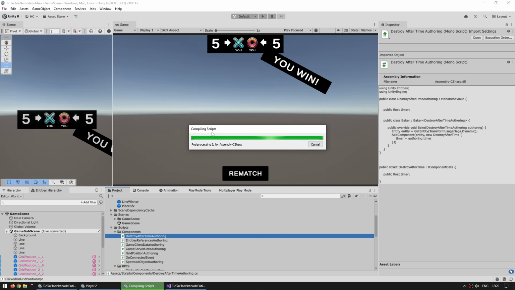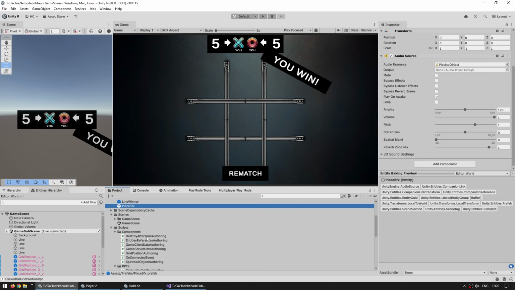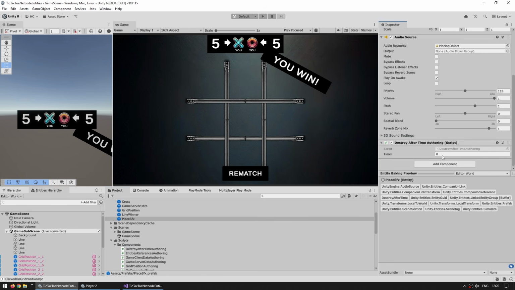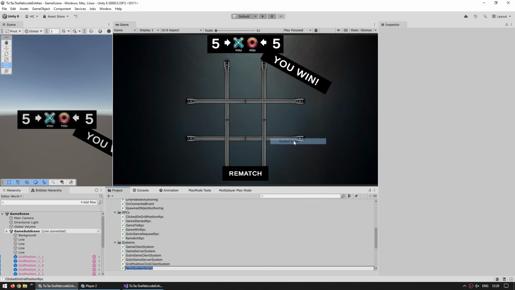Okay, now here in the editor, let's go into the object we want to destroy, so the PlaceSFX, and let's set that one, destroy after time authoring, and let's destroy, let's say after 5 seconds. Okay, great. Now let's make a system to handle this. So on our ISystems, create a new entities ISystem, destroy after time system.